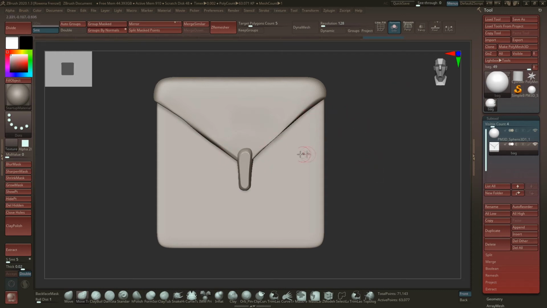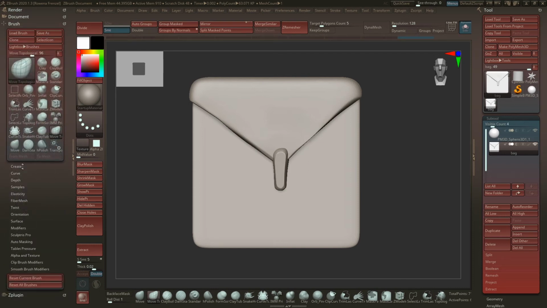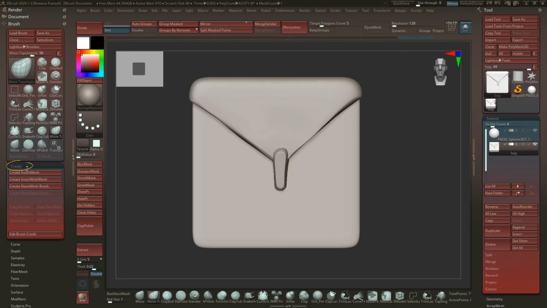What you have to do now is go to the brush section here. I'll just open that, and then you can open the create section, and here we have the create insert mesh. If you have multiple subtools and you want to bring everything into an insert mesh, you can click create insert multi-mesh. But we just have this bag now and we only need one, so I push create insert mesh.